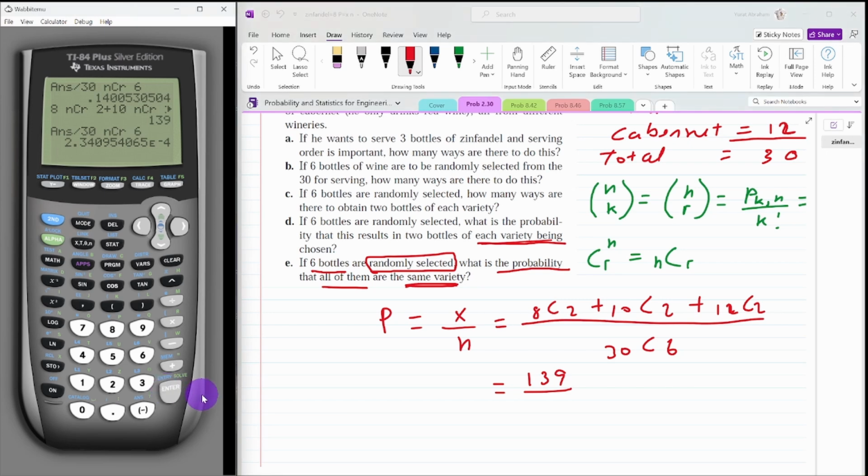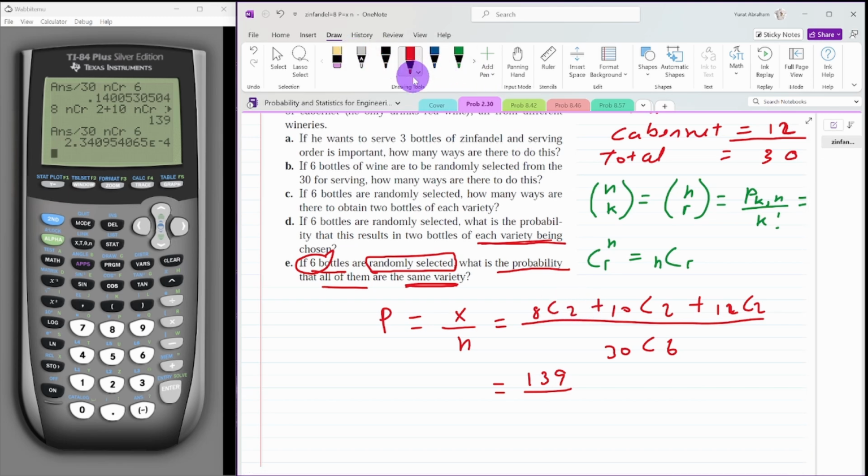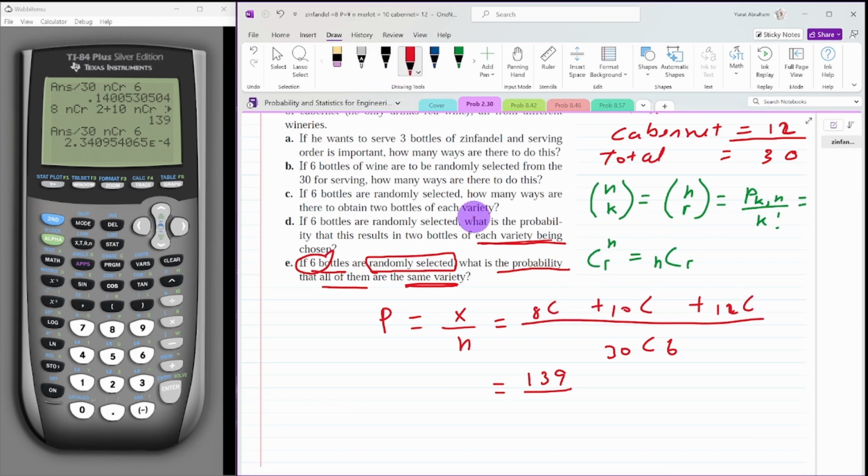Something is not right here. Oh, I know what's wrong. My bad, guys. Right here, this bottom 6, I need to adjust my numbers here. My bad. That meant choose 6. Okay. Choose 6. There it goes.